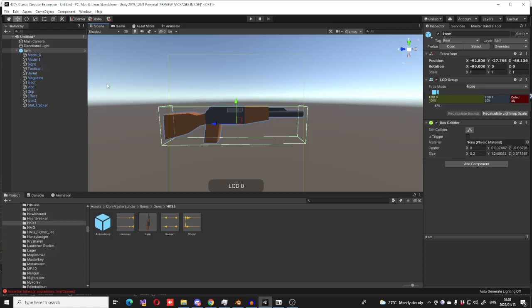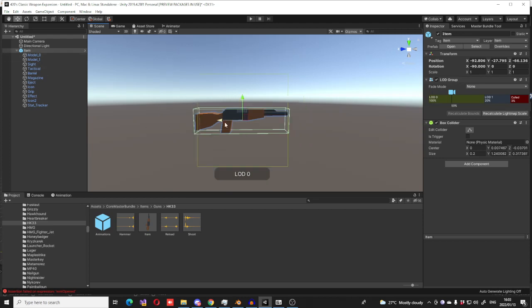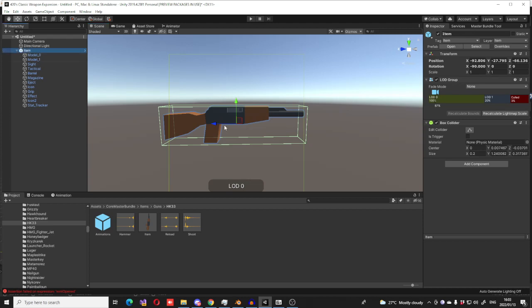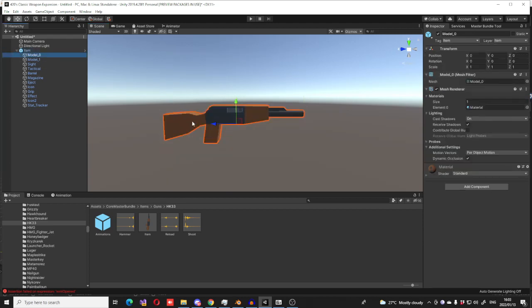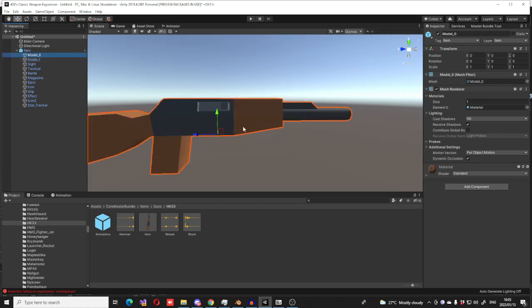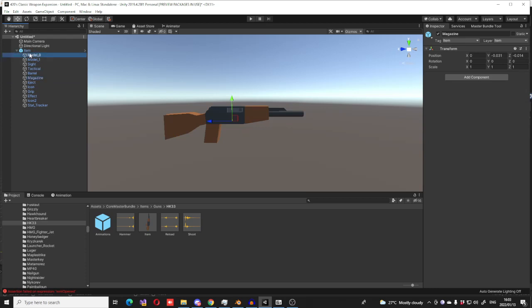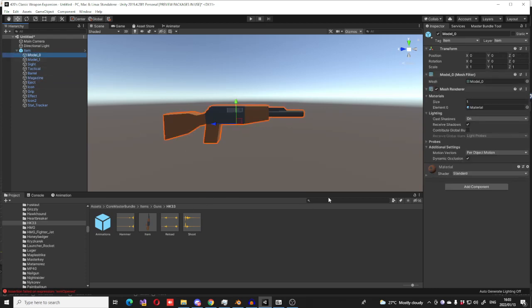Okay, so now we're gonna drag in the model and hook it up to this item prefab. As I said before, all modding is you just replace Nelson's stuff with your own models and sounds and configurations. So we're gonna do exactly that.